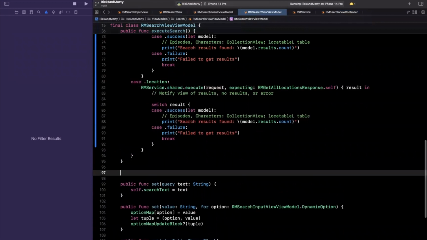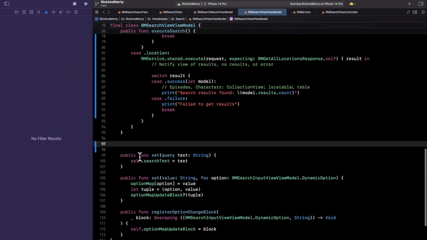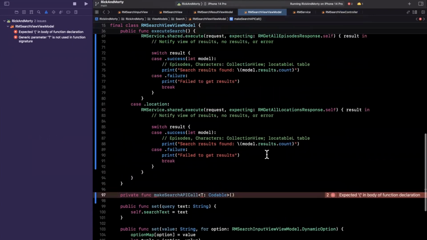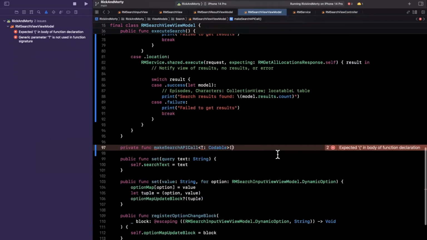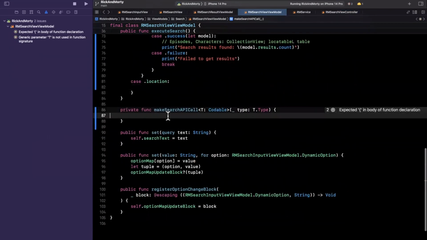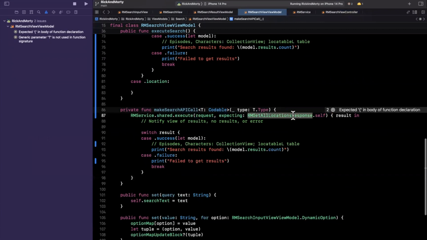So what I think I can go ahead and do here is create a private function, which is, let's call this make search API call. And this thing can take in T, which will be codable. And instead of having to call that method redundantly, I think it'll be cleaner if we say, let's just call this underscore type will be T.type. And what I should be able to do is take this whole thing and toss this into here. And instead of passing this in one by one, I can say type here.